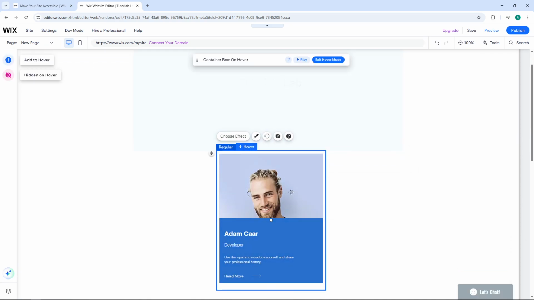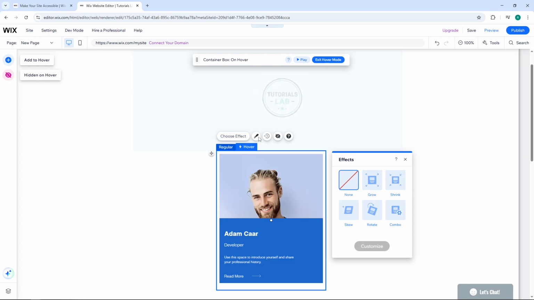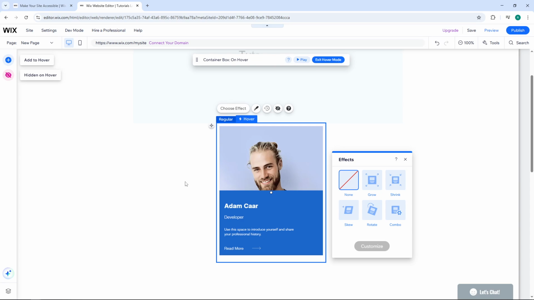Your screen will temporarily switch to the hoverbox animation screen, which is specifically designed for fine-tuning these effects. Here you can click on play to see the current animation in action. This gives you a clear idea of how the hoverbox will behave on your live site.